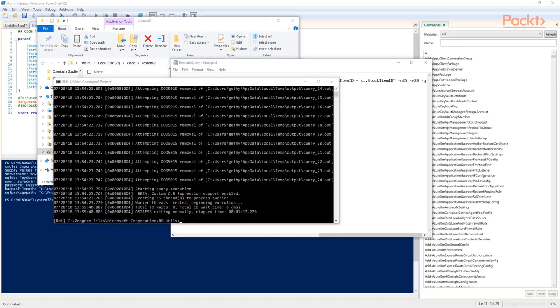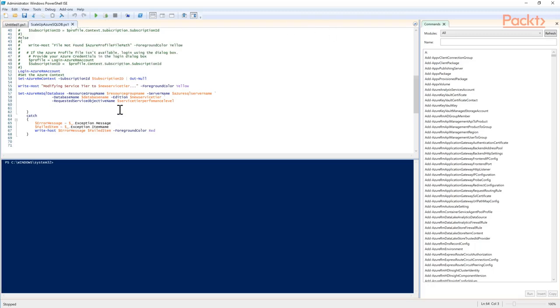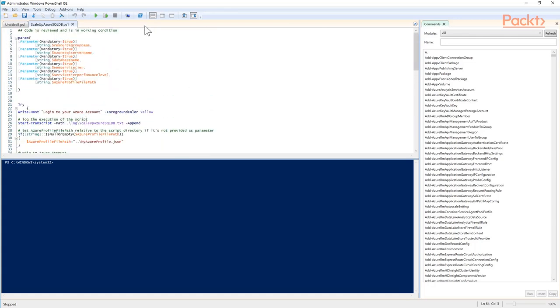So you can see there, just look at the screen, stress test exiting normally, elapsed time 1 minute and 17 seconds. So the next step is to scale up the service tier from basic to standard S3. Now in the lesson 2 folder in the code folder, there's a PowerShell script here that's going to basically accept some parameters from us, including the resource group name, the Azure SQL server name, the database name, the new service tier, and the performance level.